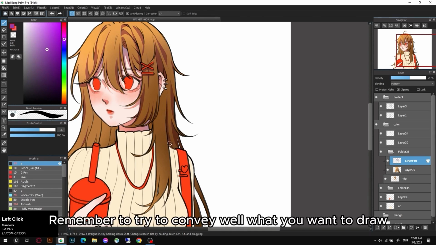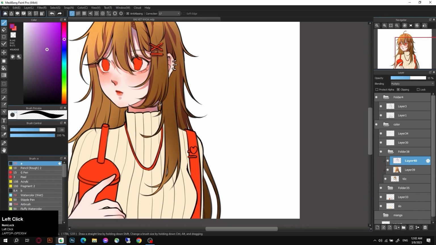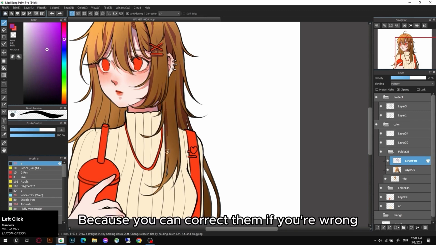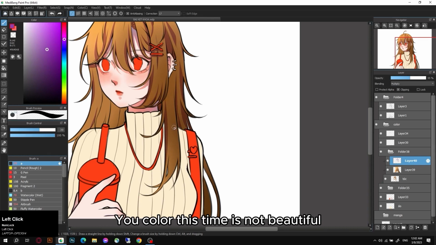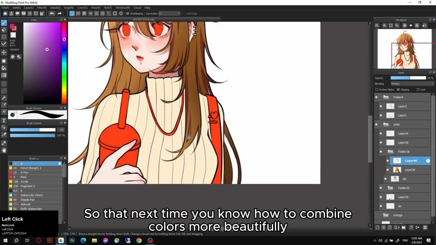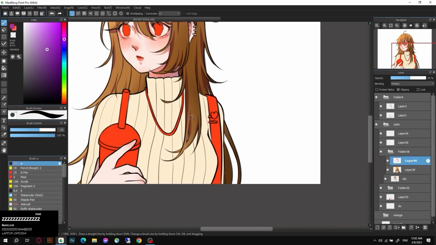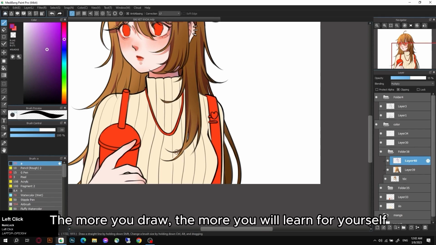Remember to try to convey well what you want to draw. Don't be afraid to make mistakes, because you can correct them if you're wrong. Your color this time is not beautiful. You can learn for yourself, so that next time you know how to combine colors more beautifully. So if you want to draw well, you have to draw a lot first. The more you draw, the more you will learn for yourself.